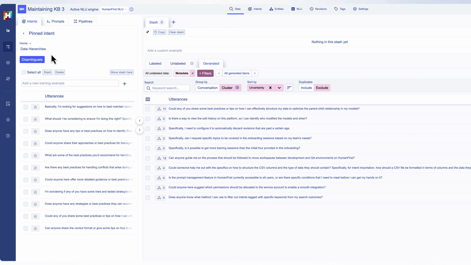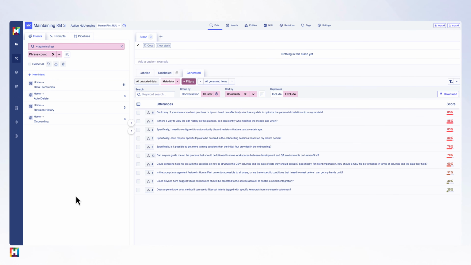Knowledge base maintenance is an iterative process, and new user questions will come up every day. With a data space to do that work, teams can make sure their user content is useful and up to date.